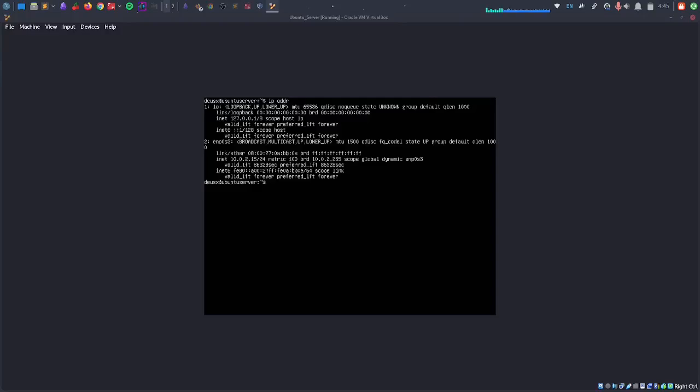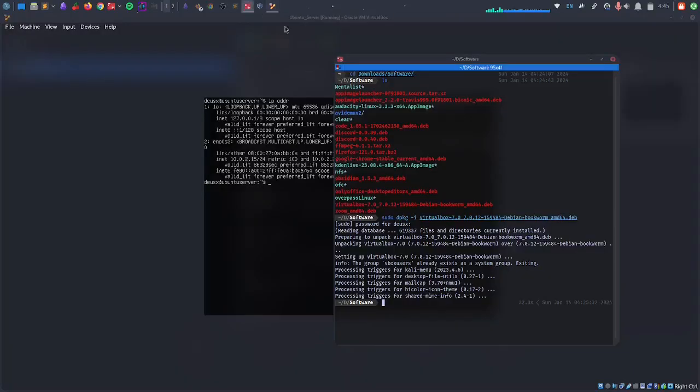If I type in the command ip addr, you can see the inet in the second interface, that's enp0s3. If you look at the inet section, you'll see the IP address is 10.0.2.15. With that IP address, I would not be able to reach it from my own local system.